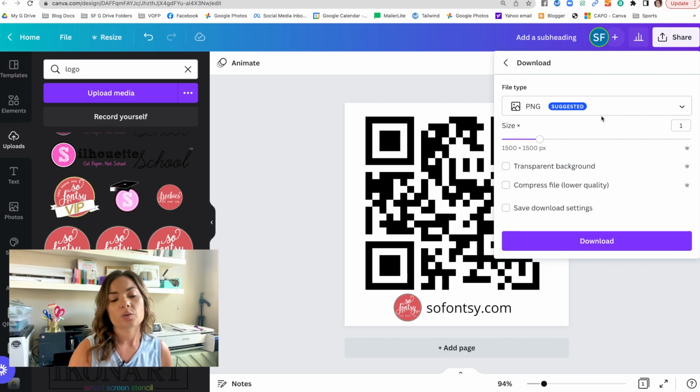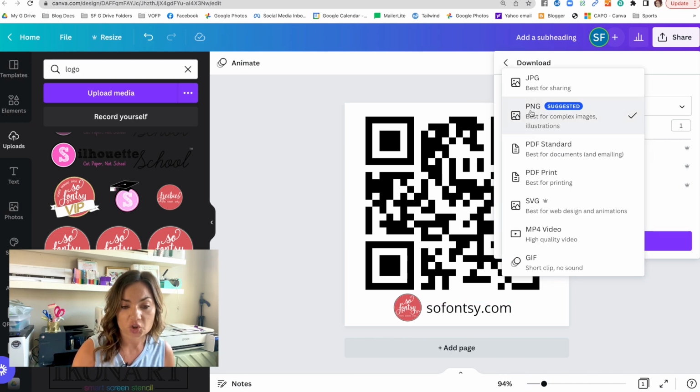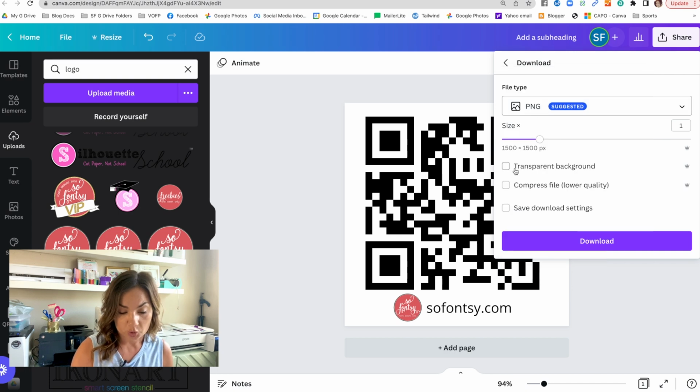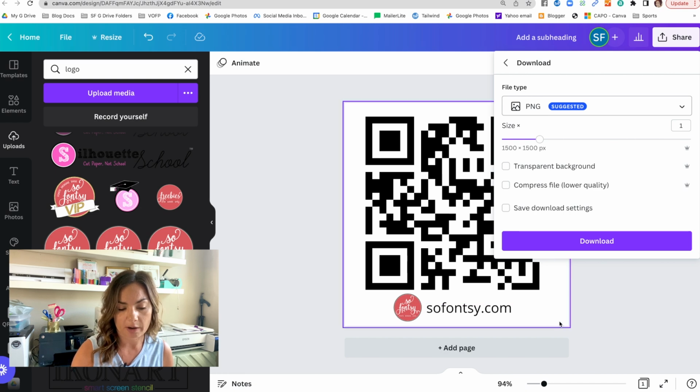So if you're just going to cut around this design, which is what I would highly suggest to make some kind of sticker or window cling, I would suggest that you export as a PNG, not with a transparent background, just with a white background, okay? If you export as a transparent background and then you bring it into something like Silhouette Studio, you're gonna get cut lines around every single little black line, and we don't want that. We just want a cut line around this larger area.